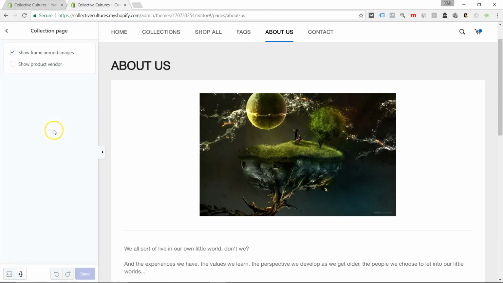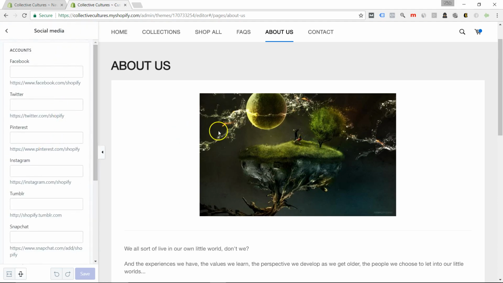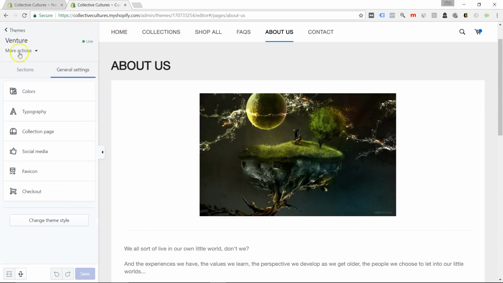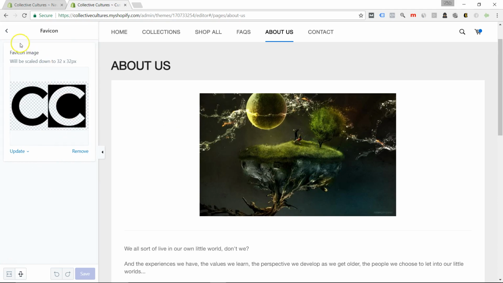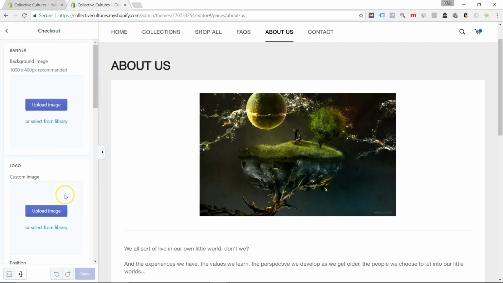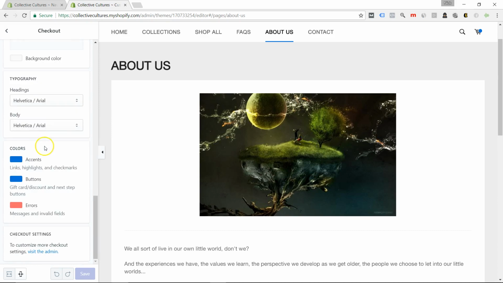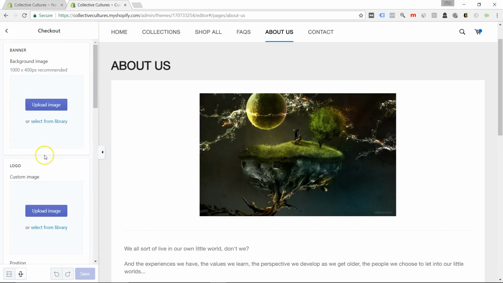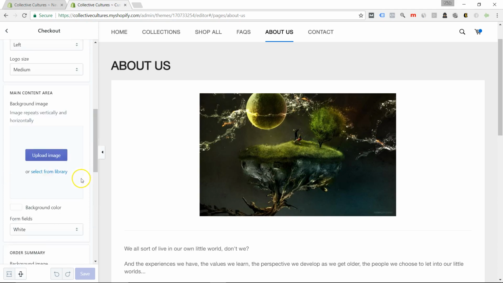In here, the collection page is pretty big. This is all stuff that, again, will change from theme to theme. Social media is where you can add your accounts. I don't have any set up right now for this because, again, it's just a case study store. Favicon, where you can set that. And then checkout, this is where you can add images. You can make it look all kinds of crazy if you want to. But for me, I use that checkout conversion countdown timer that comes with those two security stamp images. So I don't use any other types of background images or anything like that.